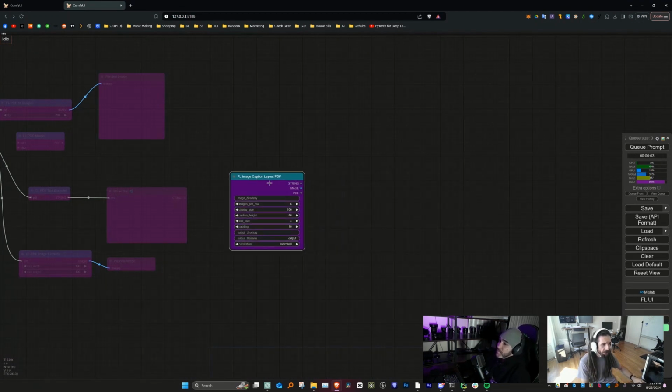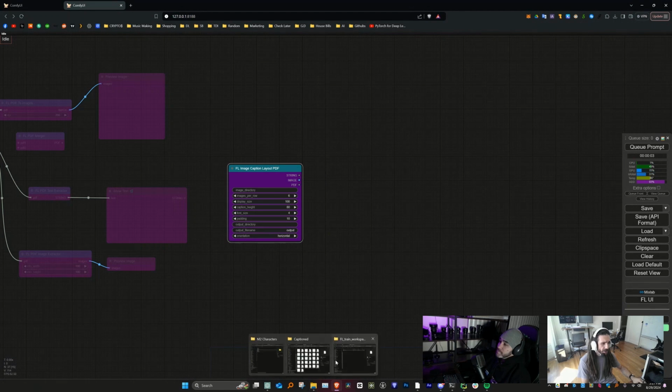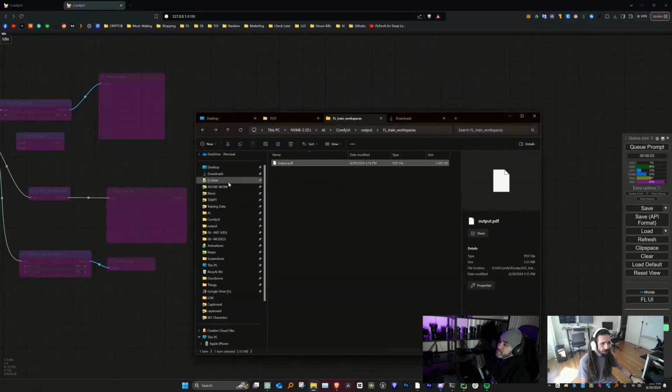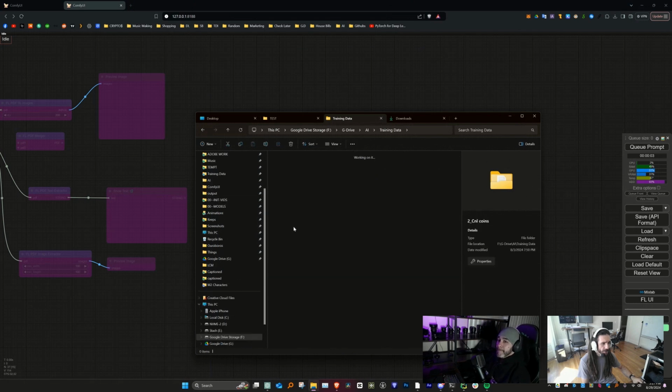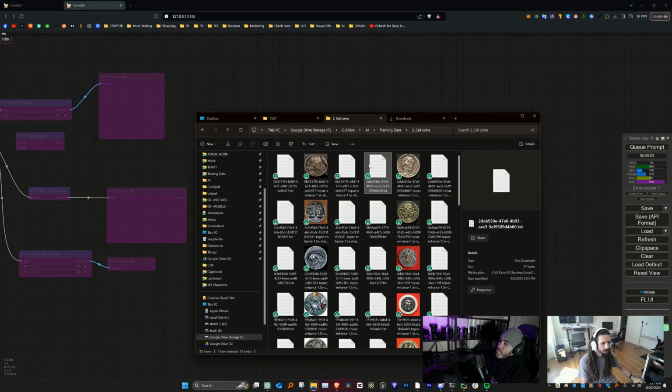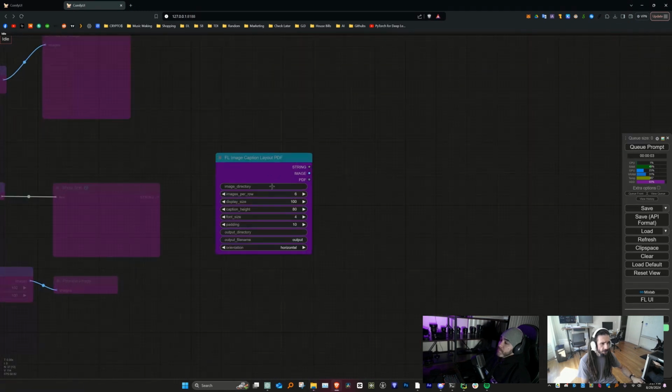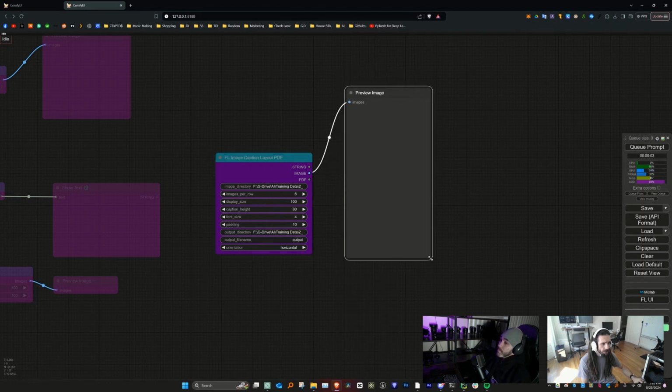PDF image caption layout. And so what this does is, let me go get a data set real quick. Let's do the coins. Okay, so I'll take this and I'll put it here. And then images per row, yeah, 6 is fine. Output directory, we'll put it in the same directory. And then we'll just paste that like this. Actually, I don't know if this one works fully as I think it will. Only one way to find out.